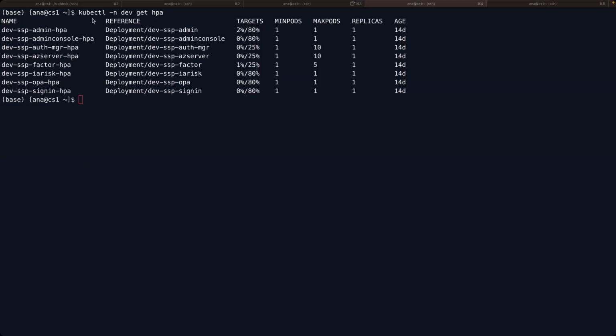So as you can see, we are looking at a display which shows the policies that are in place for auto scaling. HPA stands for horizontal pod auto scaling. There are a couple policies which are defined here. And I'll walk through a specific policy, for instance, the dev SSP AZ server HPA.